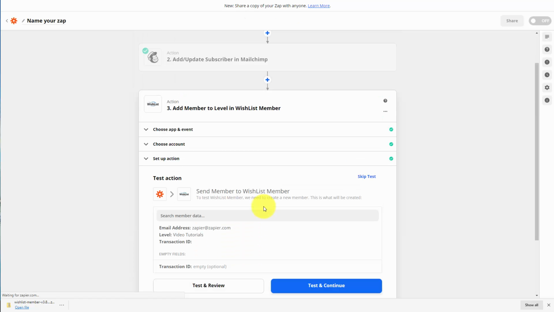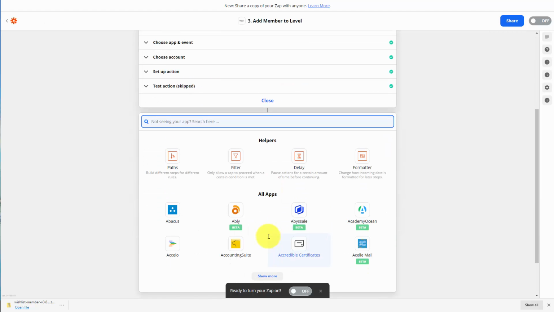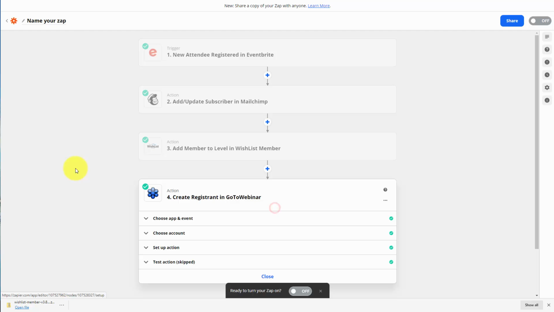And lastly, we can go on to have this individual added to our webinar. All we'll need to do is add in another step, and we'll add in our webinar system. And once we've set up the action, we can then click Continue. And what we now have is a case where an individual is set up in Eventbrite. They're then added to our Mailchimp list. They will then be added to WishList Member, and they will be added to an educational webinar.